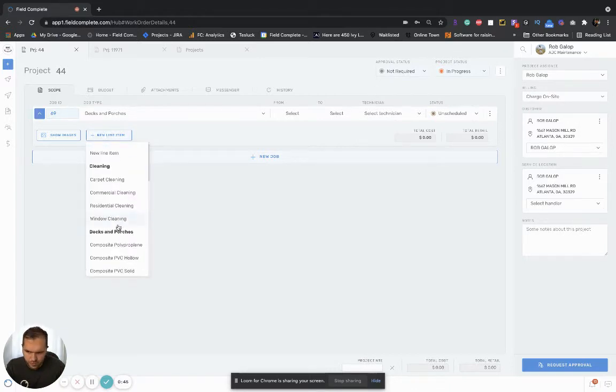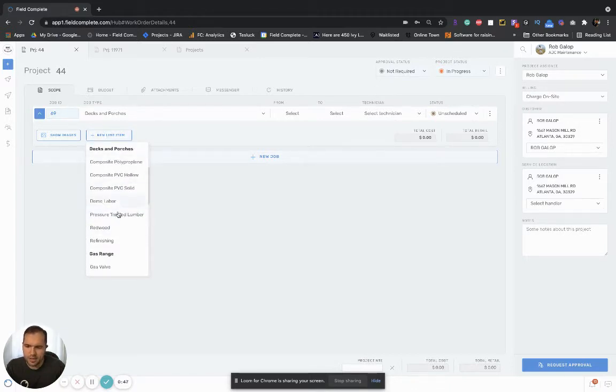So you basically click on add new line item and your price book populates. Price book is configured inside settings. We have a separate video on how to add and edit these line items inside the price book. Once you add them to the price book, they'll show up here.